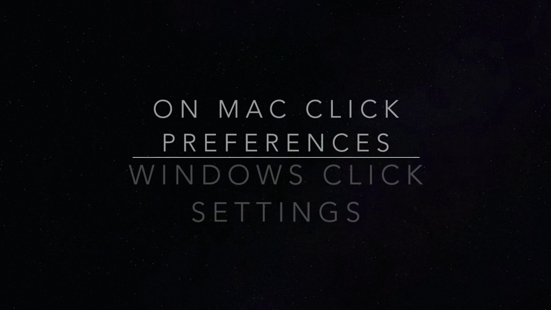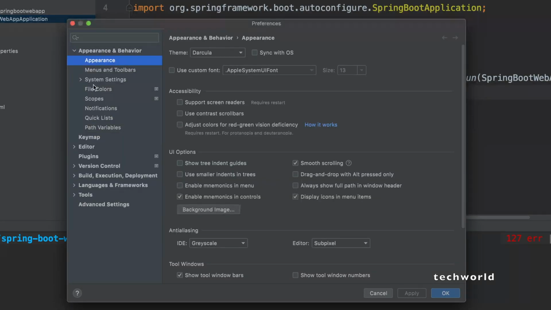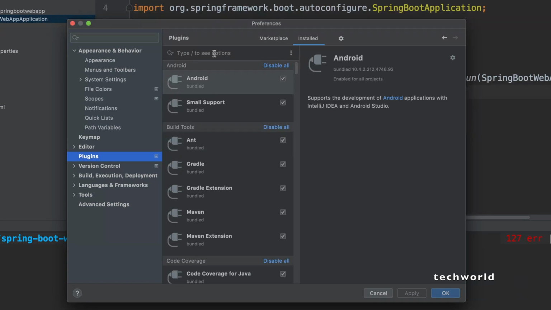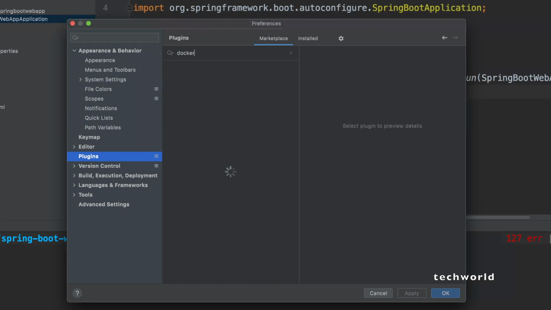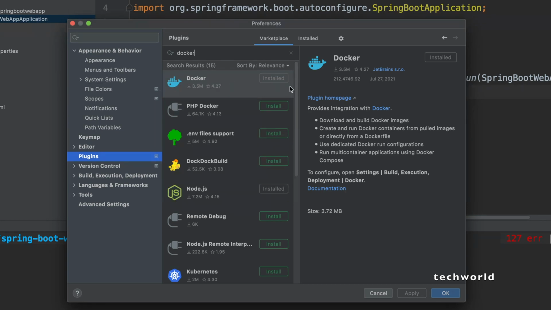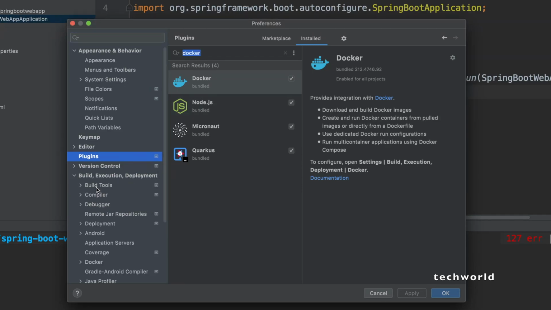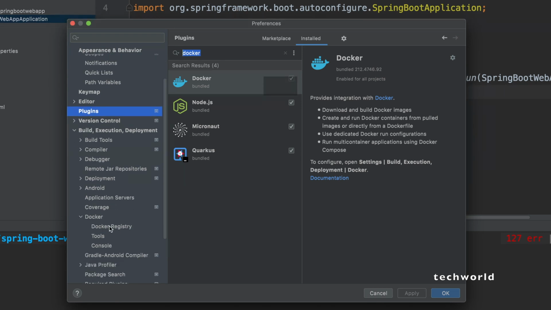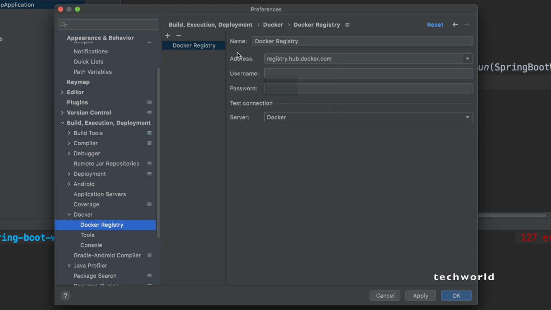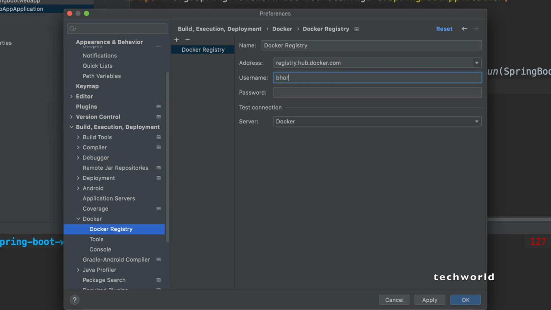Excellent. We have created our project, and now I'm gonna show you how to install the Docker plugin so that you get the Docker integration in IntelliJ. If you're on Windows, click on Settings. If you are on Mac, you just need to click on Preferences, and after that you click on Plugins, click on Marketplace and type in Docker. If you have not installed it, Docker should pop up, and click on Install. Since I'm on Ultimate Edition, mine is already installed. Once you have installed it, go to Build, Execution and Deployment and click on Docker.